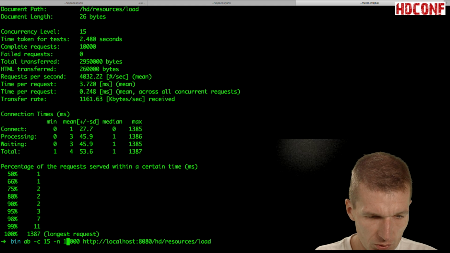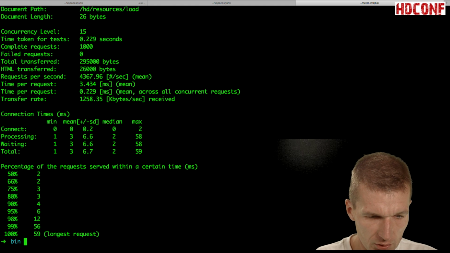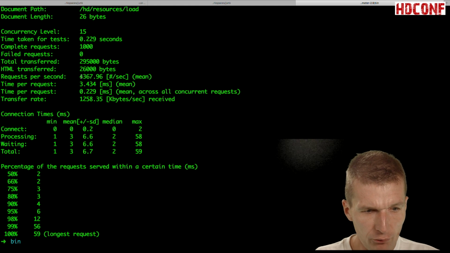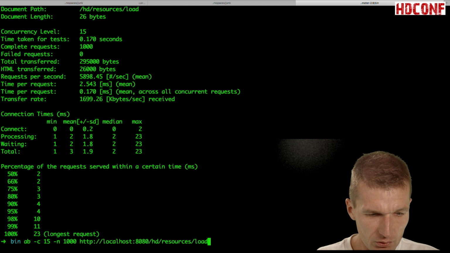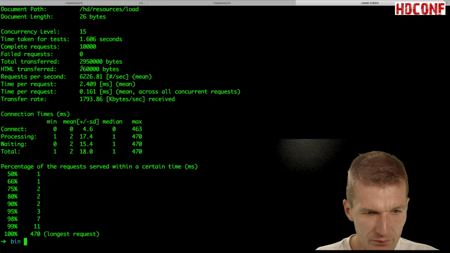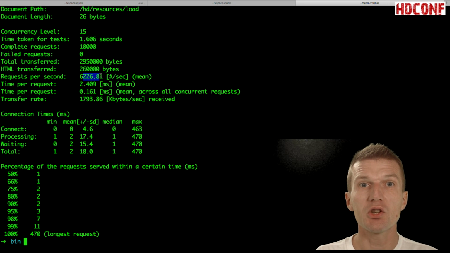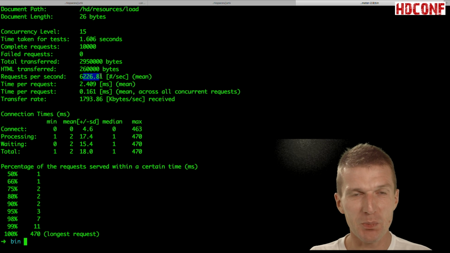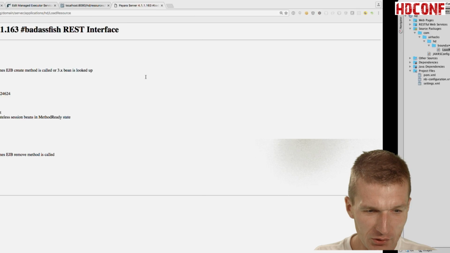So let's repeat the test. Probably just go with 1,000. As you can see, we got 4,300 transactions per second. So the impossible is true. The performance, I think, improved a little bit. So now we have 6,000 transactions per second with an EJB, 4,000 transactions per second without an EJB. So this is quite impressive.